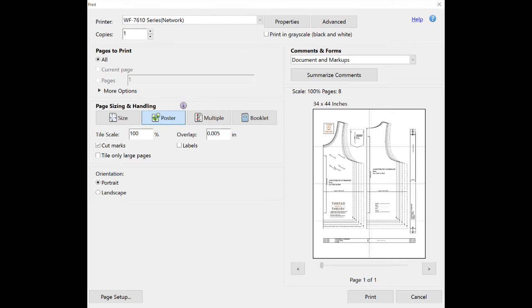The next thing that you want to do is to make sure that you have the tile scale set to 100%. And then finally, you want the cut marks option to be selected. So that will make sure that it prints out the proper size, and you'll also have guide marks for cutting and reassembling the sheets. When you're finally ready to go, then click the print button down in the lower right corner.